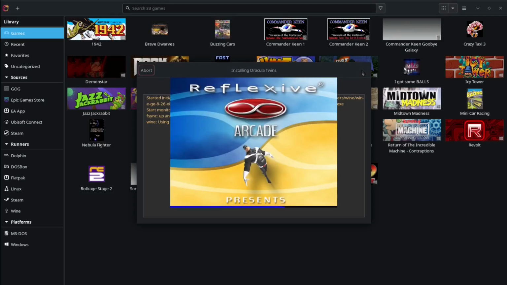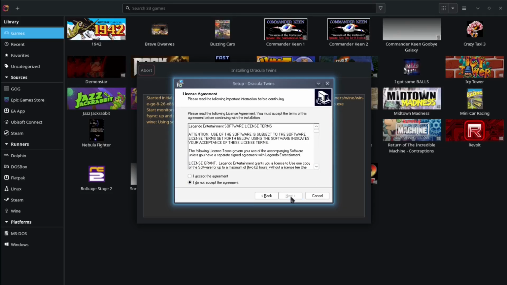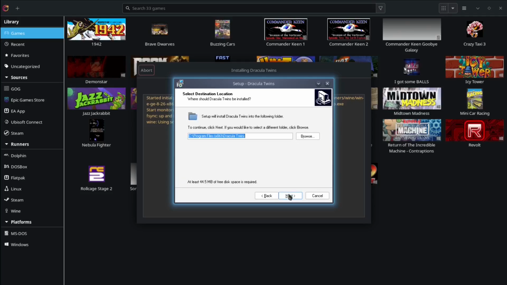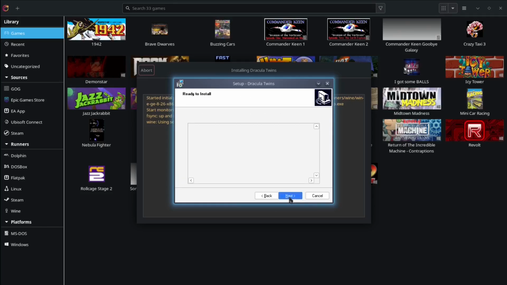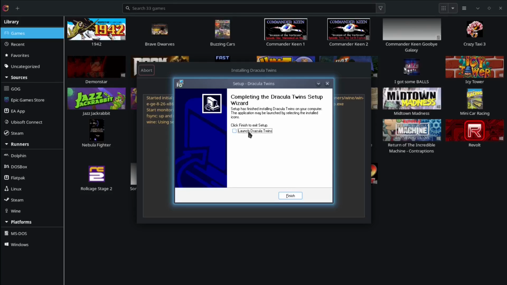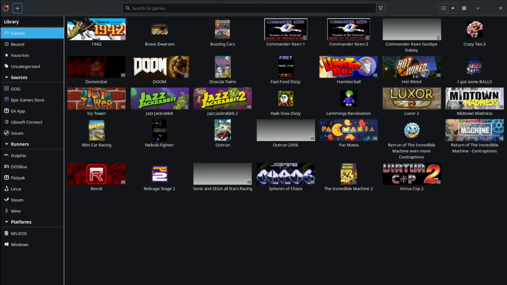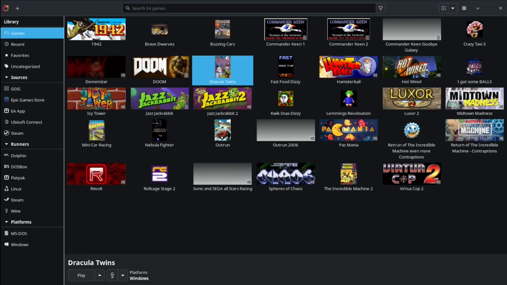And now, the game's installer has started. So I'll just go next to all of this. Yeah, this is just like how you would do it on Windows from here. And done. Firstly, it's best not to launch the game right away. And it should be in there somewhere. There it is. It even recognises the game and put the right artwork in.